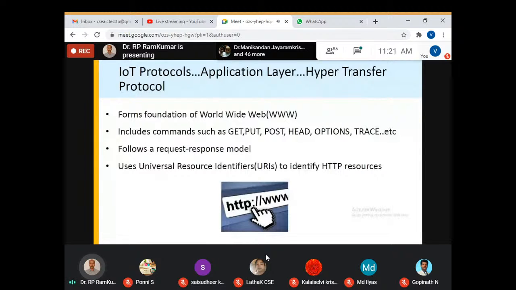In this application layer, out of 7 categories, the first one is HTTP, hypertext transfer protocol. It is the foundation for the WWW, and it has commands such as GET, PUT, POST, HEAD, OPTIONS, TRACE, etc., and follows a request-response model. Based on the request, the response will be there.